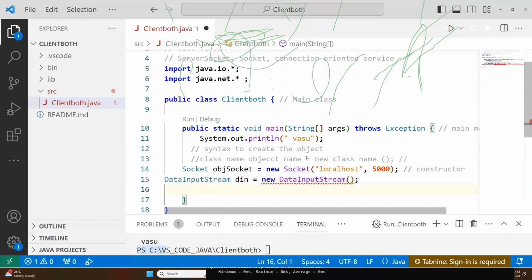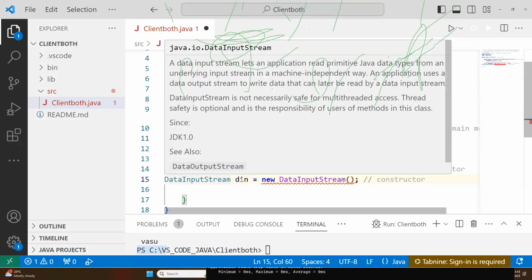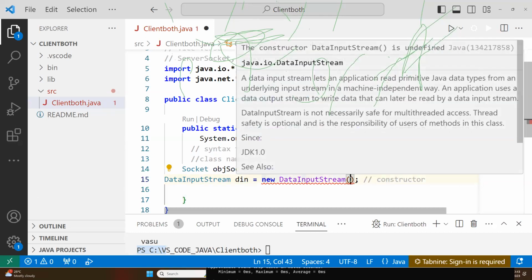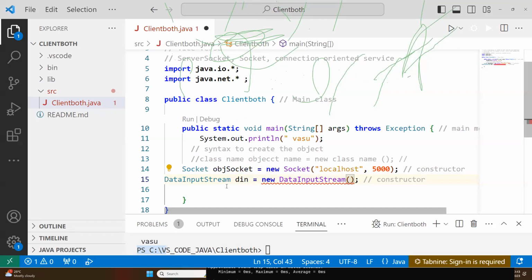Then the object name. Any object name you keep here, XYZ. Next the new keyword, again the data input stream class name, with brackets. This is the constructor. You comment here constructor for this class. Every class has a default constructor that will be created along with your class when the object is created. Now within this constructor we need to keep something, I will explain what that is. This is for your input operation. Input means read operation.